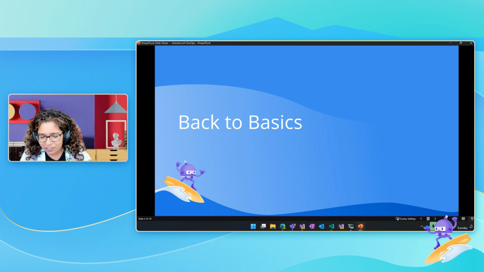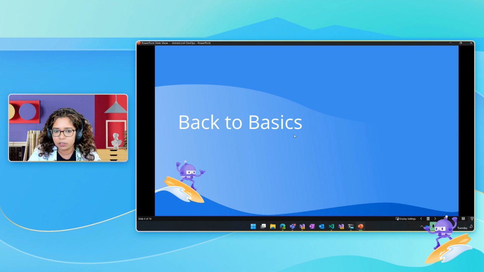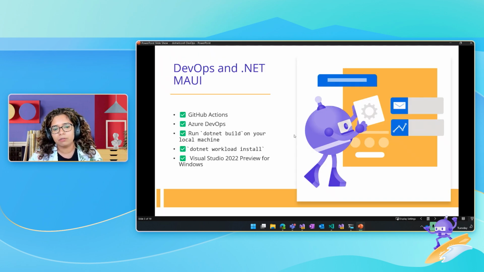All right, let's go to the basics. When anyone asks me how to get started with DevOps and .NET MAUI, this is my quick TLDR rundown. First, pick whichever DevOps system you like: GitHub Actions, Azure DevOps. If you don't want to do any of that, and you have a build machine, a local machine under your desk, in your closet, bring it out and set it up. Clone your repo on it. If you can run .NET Build on your local machine, hey, that's a build machine for you.